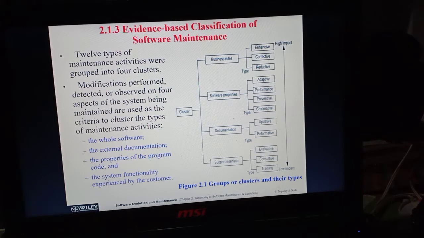Obviously, if you do maintenance, you also have to update your documentation, because when you do changes, maybe your program changes, so your code needs to be changed because you add functionality or requirements. So your documentation also needs to be updated. You have to follow this documentation cluster: you have to update and reform your documentation.